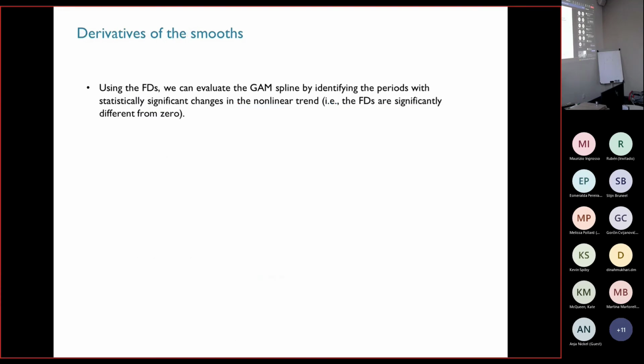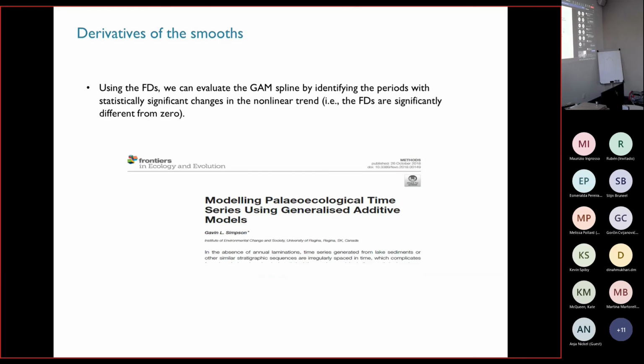But we will go now through one more interesting concept, that is the derivatives of the smooth. Using the derivative, we can evaluate the GAM spline by identifying the periods of significant change. I don't know if you know something about this concept. It's well explained by Gavin Simpson, from the bottom to the top, I think is the name. And he has a paper where he applied this approach that is quite useful for identifying periods of significant change. We also used it for a paper recently that is in review to estimate the smooth trends of covariates for different species of fish.